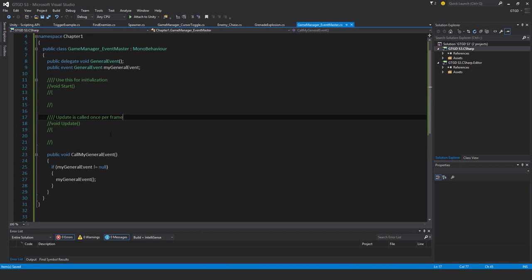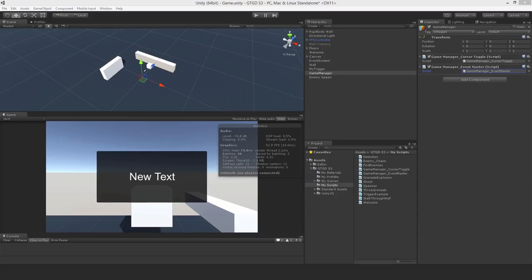So the event master doesn't really do anything outwardly. All it is just this system that's in the background, the event system. All I've done is to just say I'm going to call this event when this method is called. This method is going to be called by the trigger example script when the player walks into the trigger, and I'm going to have the spawner script subscribe to this event, to this one right here, okay? So let's go and establish that.